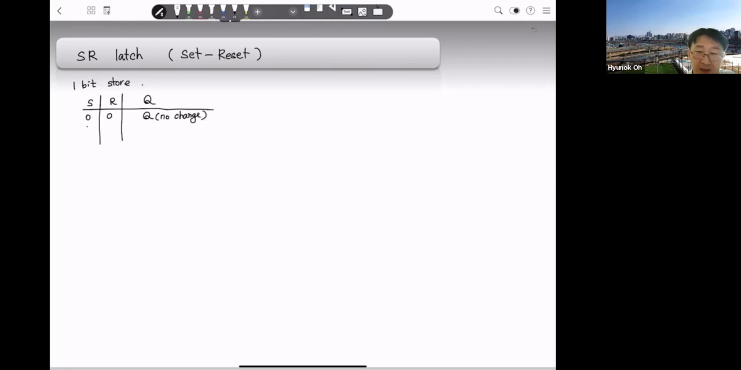If set is 0 and reset is 1, then the output is 0. If set is 1 and reset is 0, then the output is 1. The case where both are 1 is not defined, so we will not use this case. We will use only these three cases: 0 0, 0 1, 1 0. The important thing is that when the inputs are 0, the previous value just keeps going, so the output is not changing.